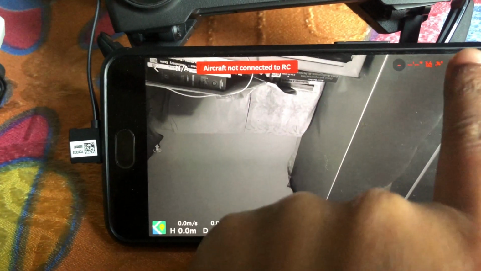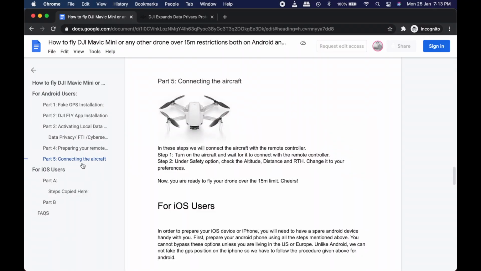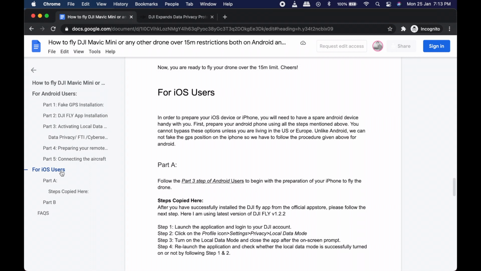Under the Part A section, you will find the procedure to install the DJI FLY app. So please install the latest version of DJI FLY app from the official App Store. In this example, I'm going to use DJI FLY version 1.2.2, which is currently the latest version.